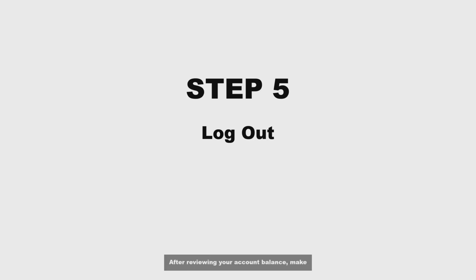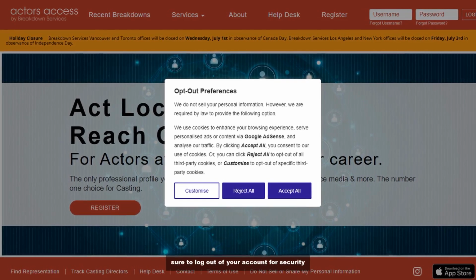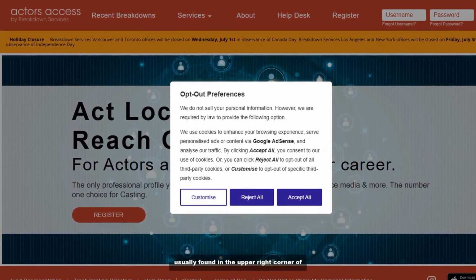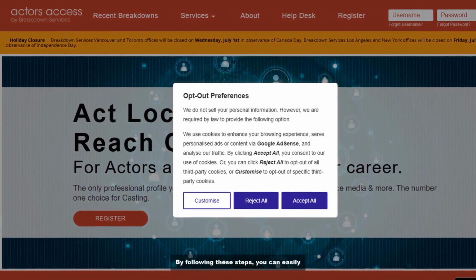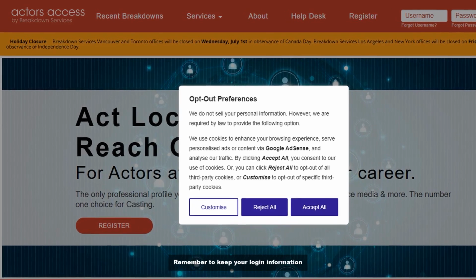Step 5. Log out. After reviewing your account balance, make sure to log out of your account for security purposes. Click on the Log Out button, usually found in the upper right corner of the page. By following these steps, you can easily check your account balance on Actors Access. Remember to keep your login information secure.